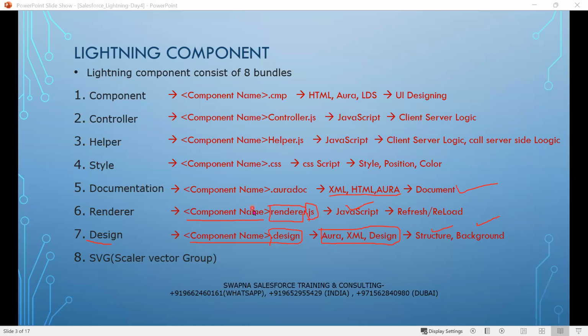The next one is SVG. SVG is nothing but Scalable Vector Graphics, which is used to build icons and shapes, and the extension is .svg, so the component name .svg. Now, currently, we will not be using these two, design and SVG, because initially Salesforce released the 8 bundles. But after certain releases, Salesforce released a concept called LDS.